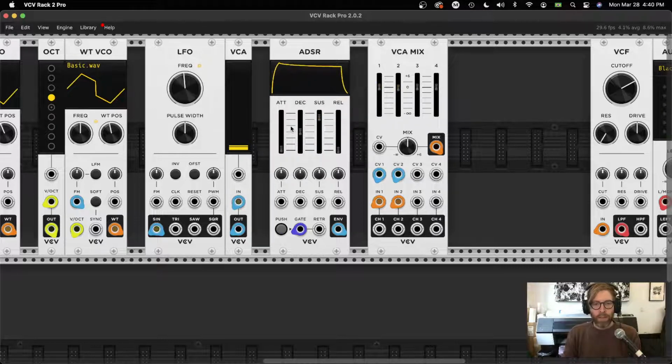So if this was, let's say, all the way down, so it's going to have a 1 millisecond attack, 1 millisecond release, and maybe 50% sustain. Decay takes about 200 milliseconds to go from the top down to the sustain level.